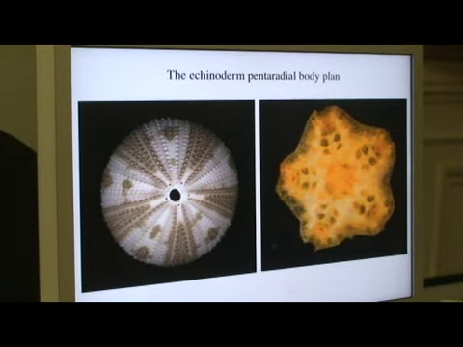There's the echinoderm body plan that I worked on. That's the internal skeleton of a sea urchin. You've probably seen some of those.